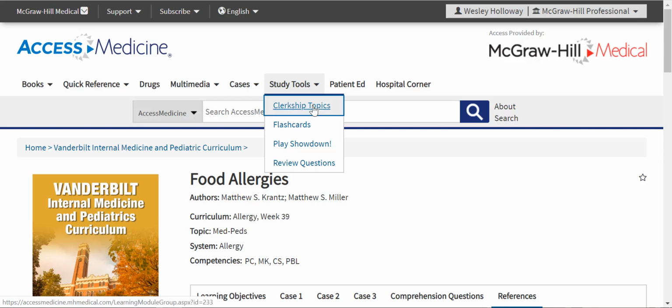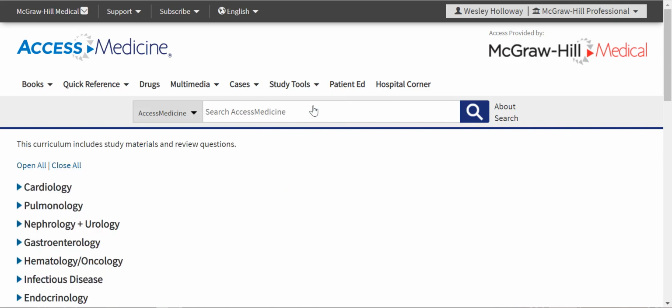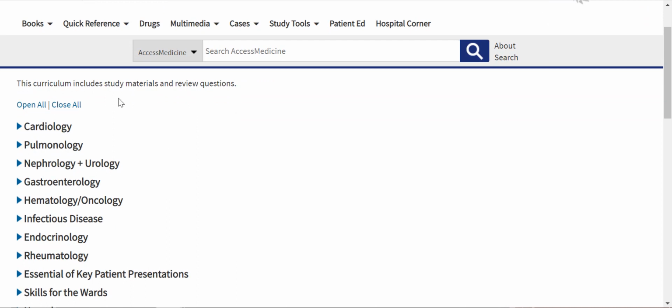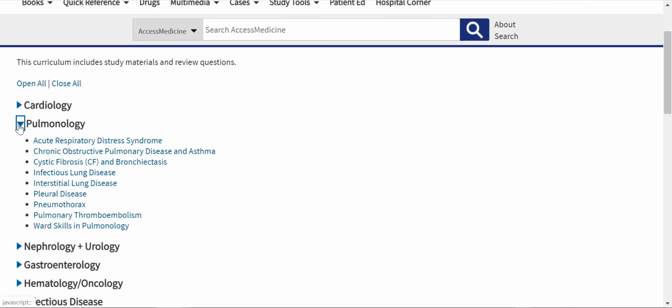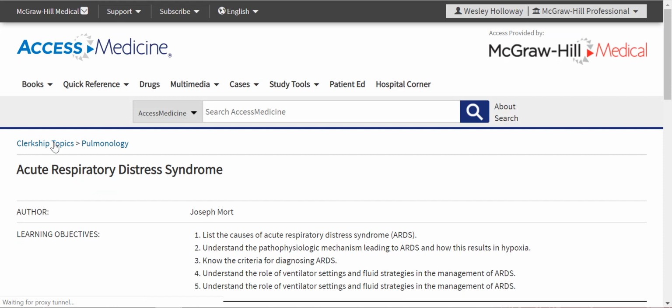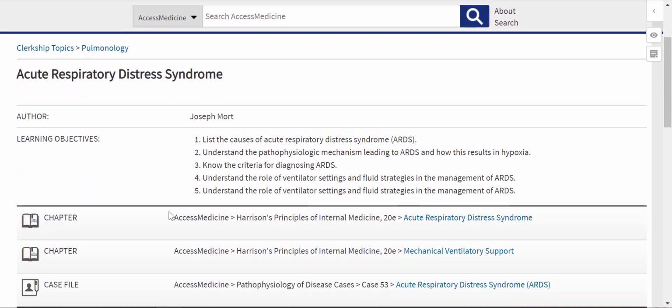First, we see this Clerkship Topics. And under Clerkship Topics, we provide a curated collection of the study materials seen throughout the site, and they're brought all together in one place. So all of our resources that are specific to clerks, our editors have gathered into at least one spot here in the site rather than having the user go throughout the site looking for relevant material.